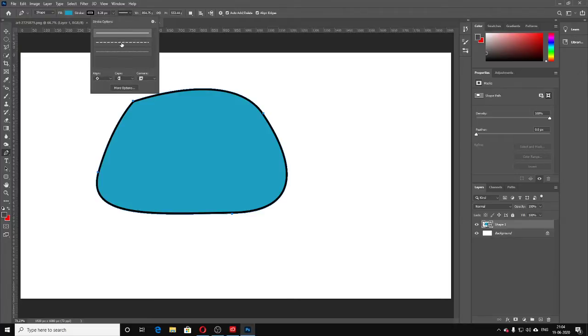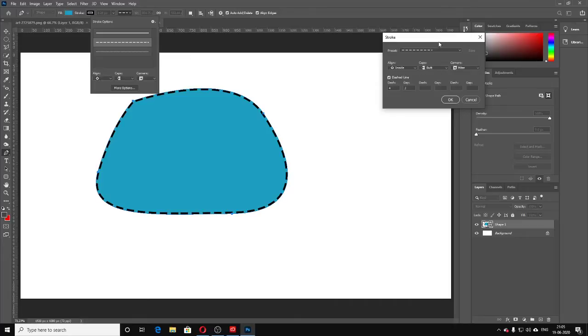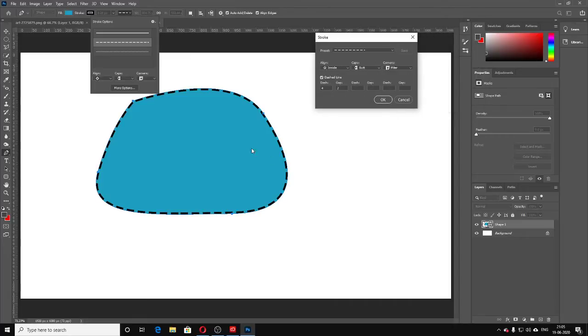If I click here, now I can have the dashed profile. If I click here, I can change it. If I click here on the more options, I can go here. So right now you can see that the stroke is inside the shape. I want it on the center, which means it will be half on the inside and half on the outside.